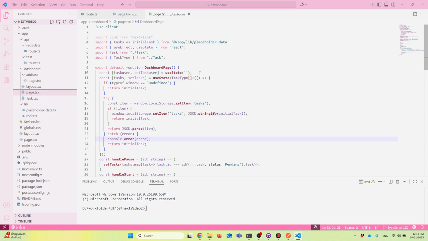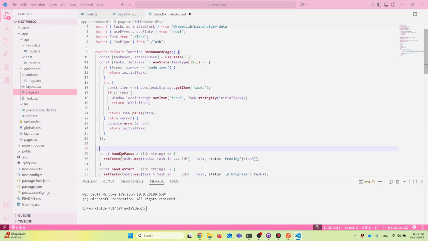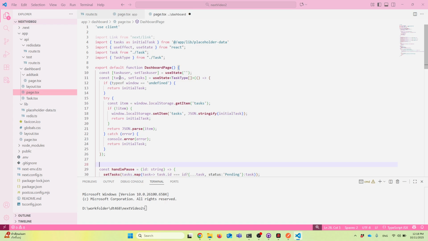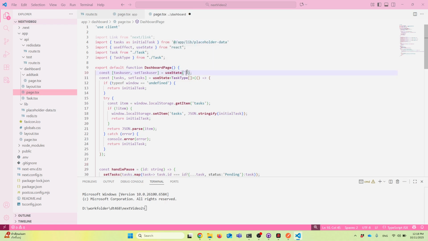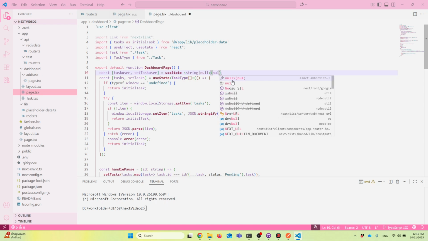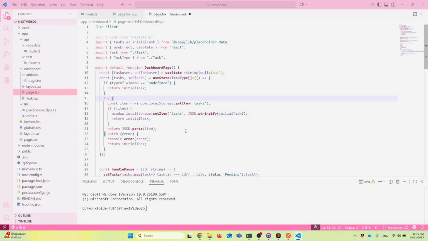We'll fix that later. So I'm going to reuse the task user here. We already have that usage. I'm going to change this a little bit so that actually string is fine. Sorry. But I'm going to change this to have a type of string or null. So if I cannot load the thing from the local storage, it will be null. That's the reason.